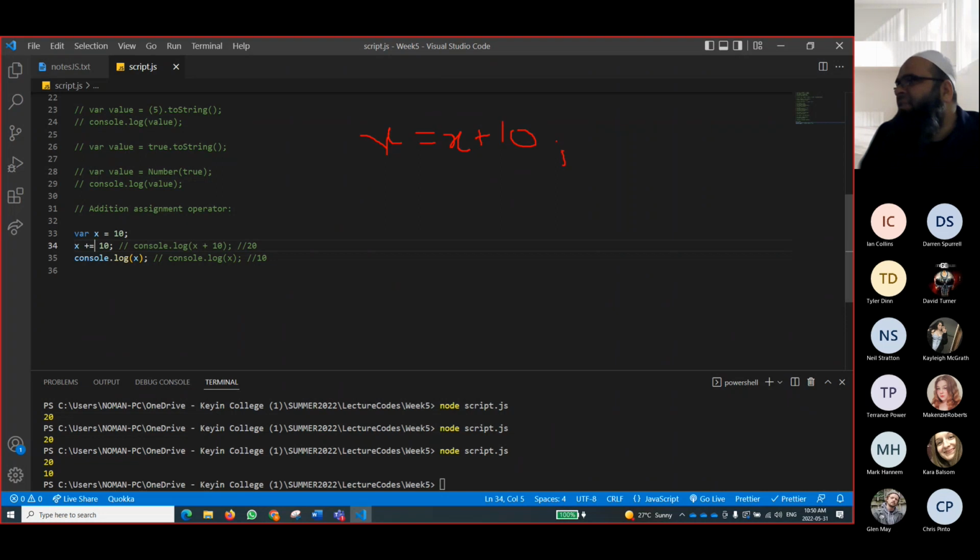I can write the same statement like this: x += 10. Whatever is the value of x, add 10 to it and store it back in x, because the equal sign is also there. Does that make sense to everyone?